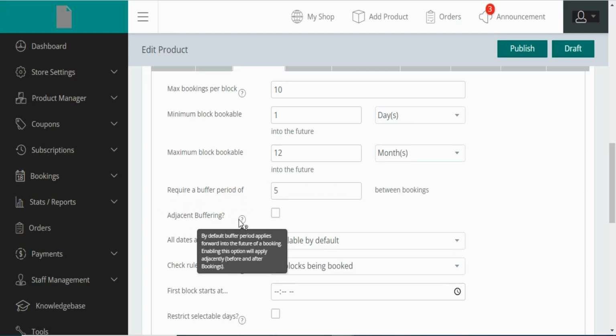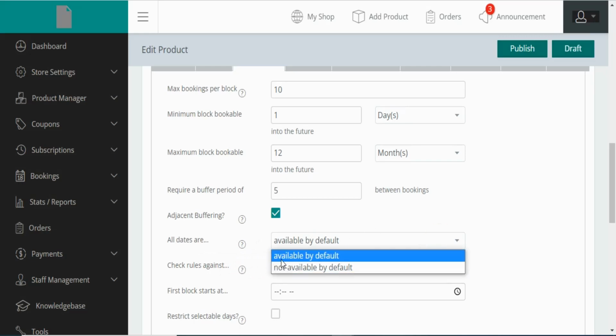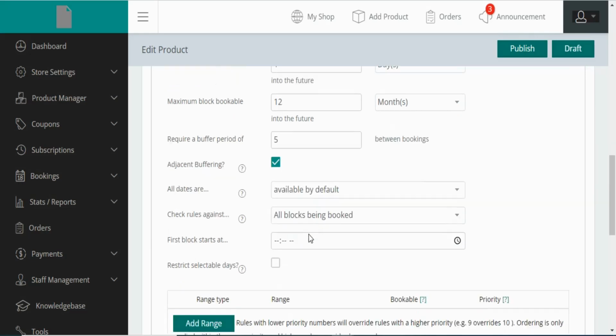Adjacent buffering. If you wish to add a buffer period both before and after your appointments, select the adjacent buffering checkbox. All dates availability. This option helps you to set availability. If the vendor selects available by default, it means all blocks are available and you can set rules and turn off certain blocks.